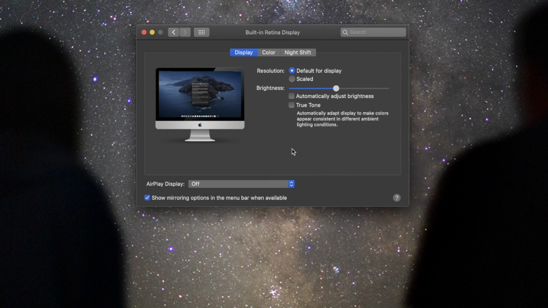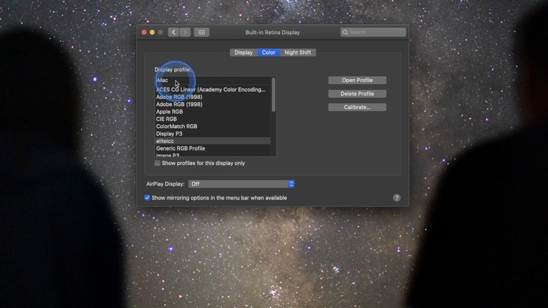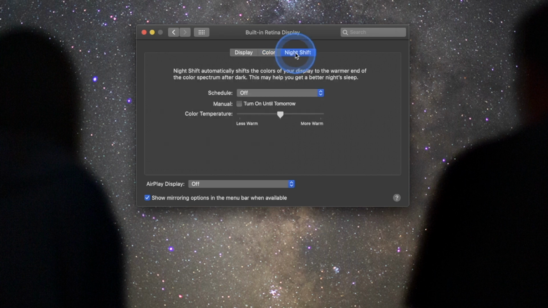True Tone is sort of doing the same thing, but in this case, it's changing the colors to make them appear consistent. So one's brightness, one's colors. Neither one of these I use because I need mine to be very specifically done. So right here under color, you can see by default, most people would be using iMac. In my case, I have a custom profile and that's what I use. Night shift, we talked about that earlier. What night shift does is make all the colors on your computer warmer to make that transition to going to sleep easier. Once again, this isn't something I want to happen, have my color temperature change on my computer because I'm usually color balancing images.